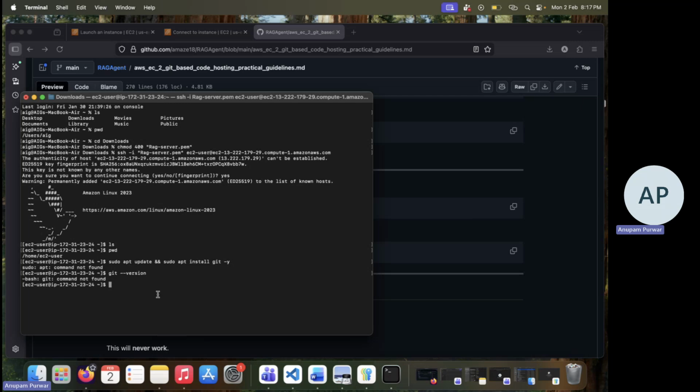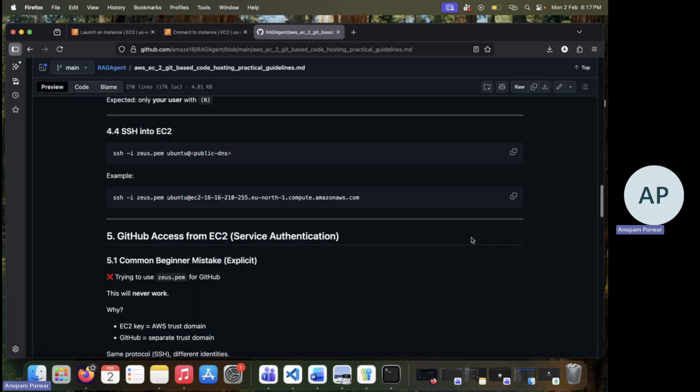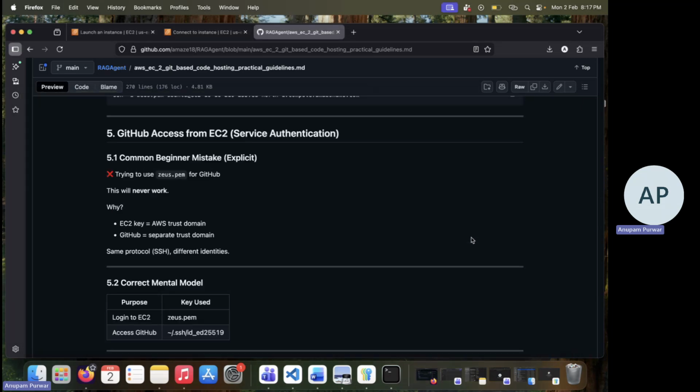In order to bring the code from GitHub into this, you have to follow steps 5 and 6. We'll have another short tutorial around that. So stay tuned for that.